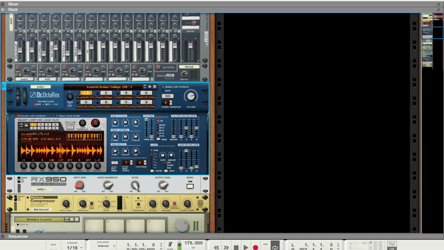And the cool thing about Dr. Octorex is you can select each slice here, and it allows you to pitch up each slice, which is pretty great. Sometimes people just pitch up the whole thing, and that sounds fine if that's what you're into. Sometimes I like going in here and pitching certain slices either up or down, trying to get a little bit more of a unique sound. So yeah, that's pretty cool.